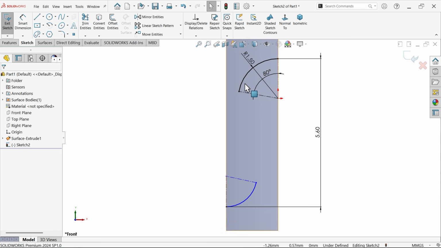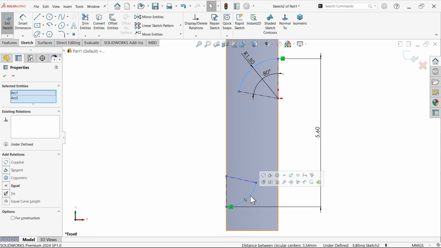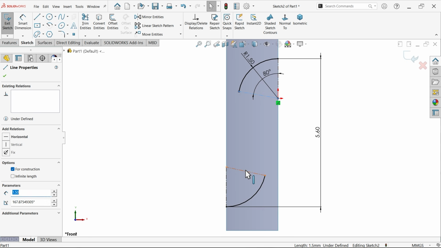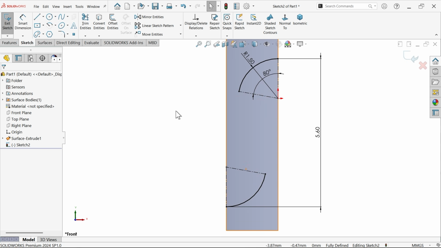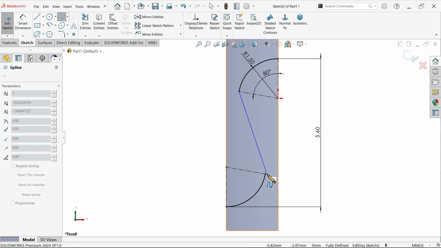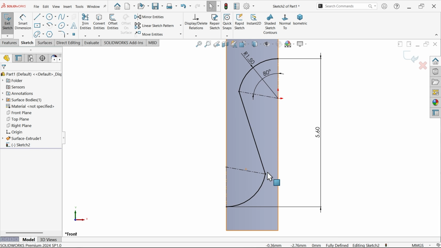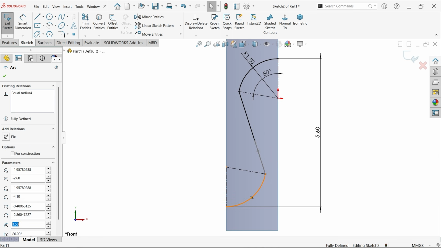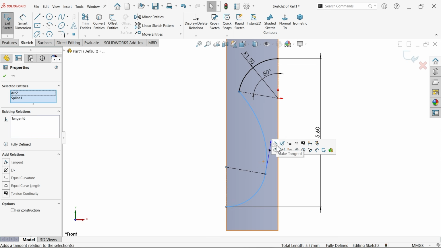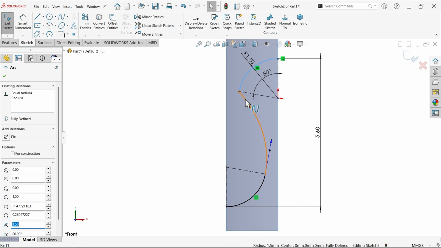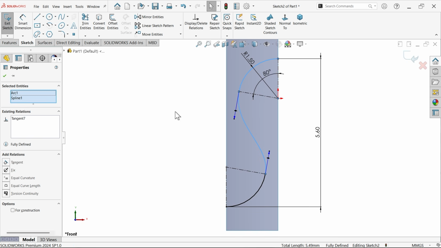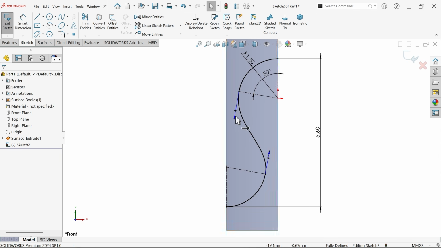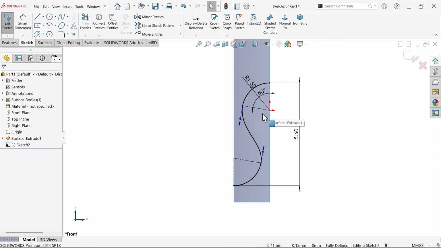Okay. Let me select this curve. Select both curve circles, equal. Now select this line, make it parallel. Okay. Spline. I want to connect this center point. Now select this point. Okay. Let me select this circle and this spline, tangent relation. Similarly go to the other side, tangent relation. Look, the drawing seems fully defined, so no need to apply any extra dimension. Similarly, this one, keep as it is.